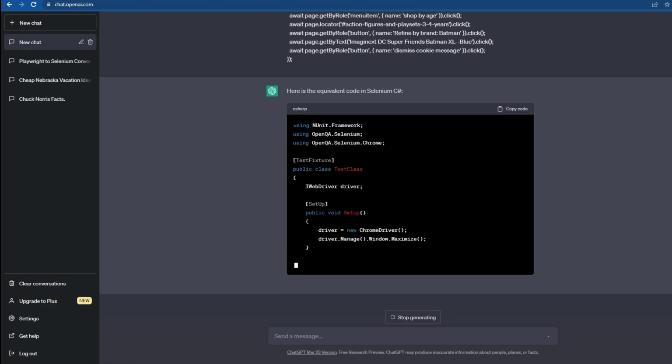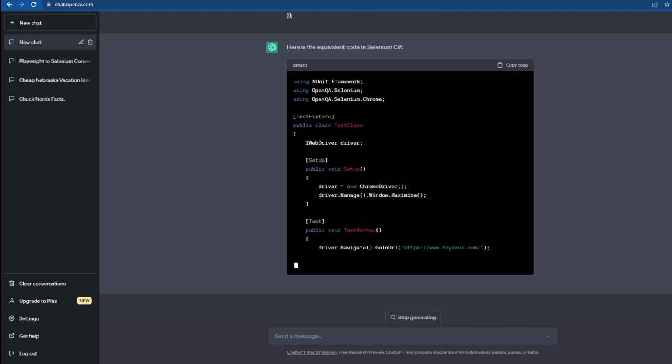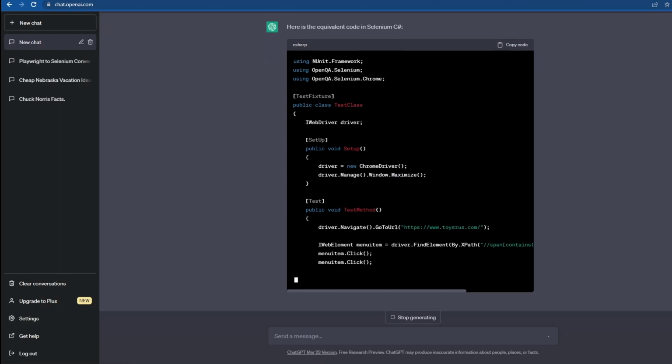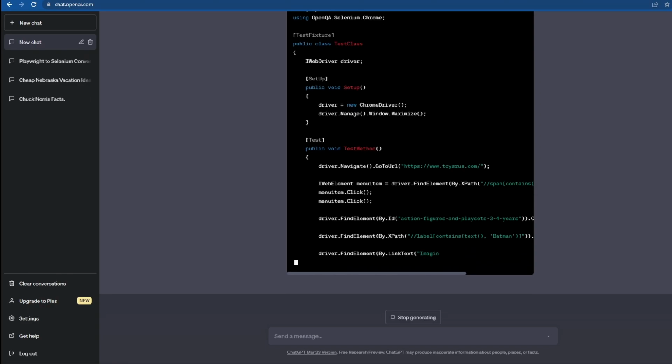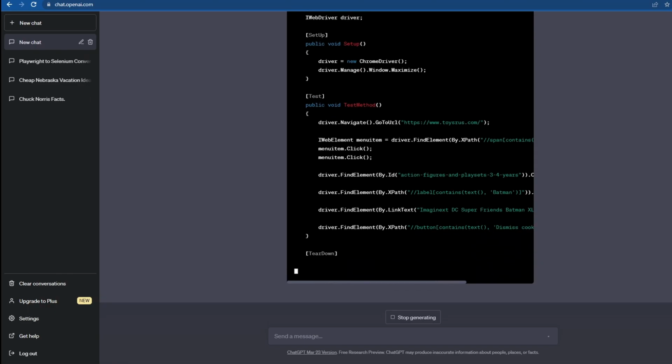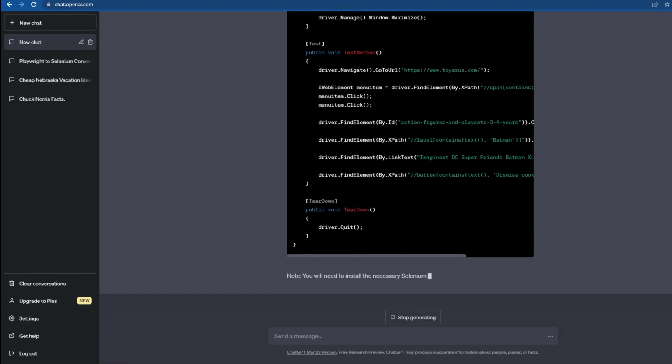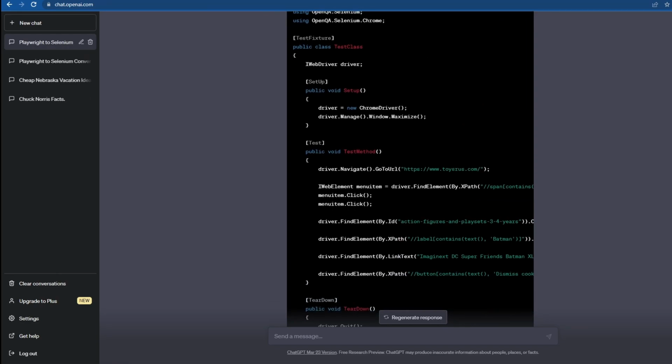So here we can see it grabs our usings. We have WebDriver. We have our setup. Here's what our test method looks like. And once we have that test method, then we have our teardown. So basically all we have to do now is go into Visual Studio, create a project, and copy and paste this in. And we have a test.